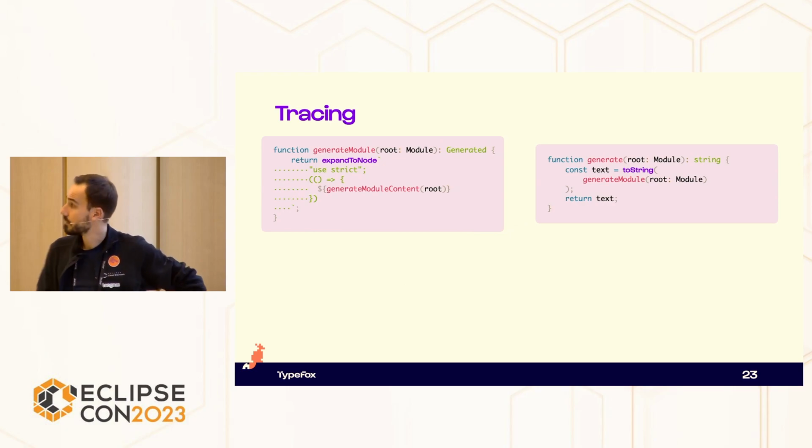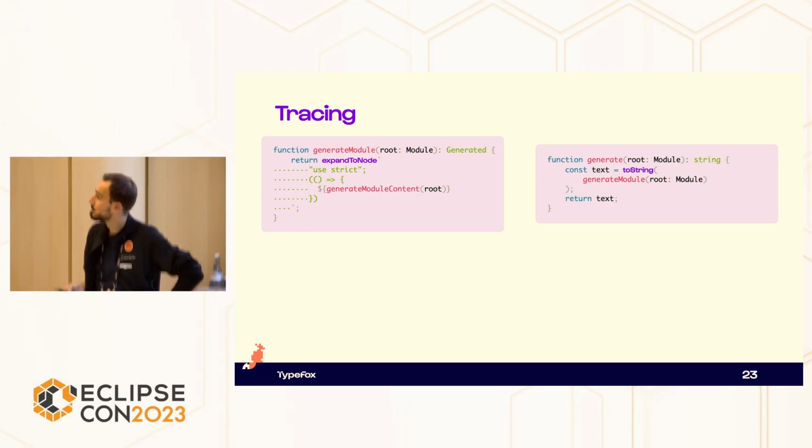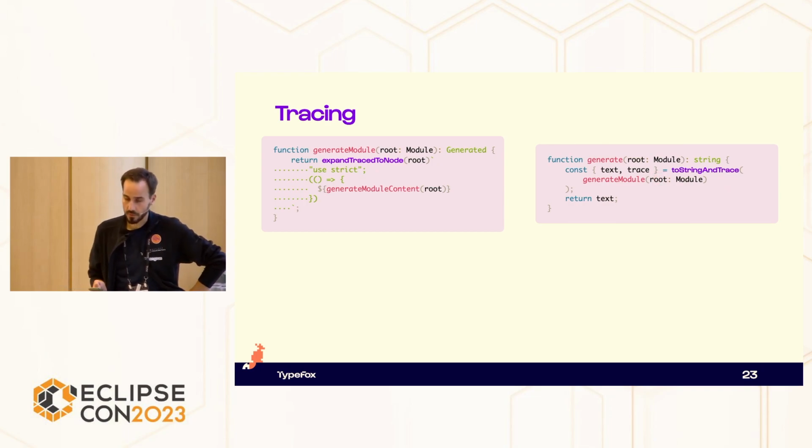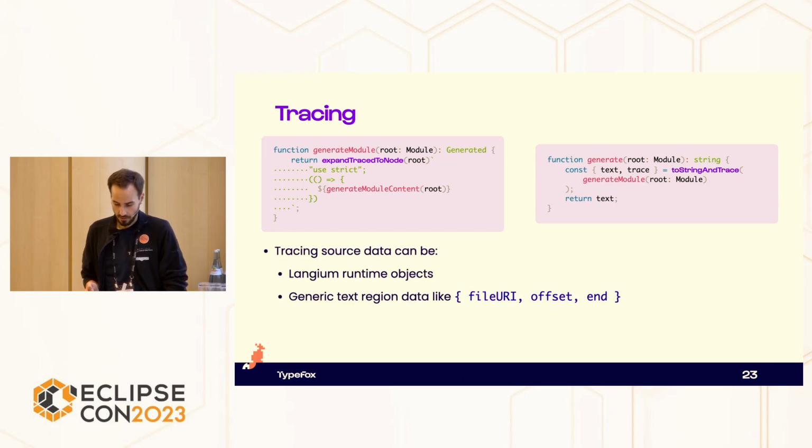So we did the showtime. So how to get this? I've showed it already. Instead of just using expand to node, we just use the tracing aware version. Same thing here. And then there's a library for the JavaScript case to support generating these source maps. And based on this, we can generate the data that we have seen.